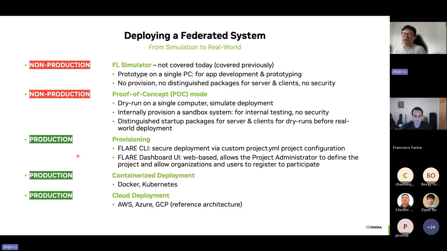And then for production environments, today we're going to talk about 3 options. So the first one is the standardized provisioning. So that's kind of the core aspect of deployment of NVIDIA FLARE. And there are 2 ways to do provisioning with NVIDIA FLARE. One is using the CLI, command line tool. And then the other one is to use dashboard, FLARE Dashboard, which offers a web-based UI. We're going to show demos on both of these today.